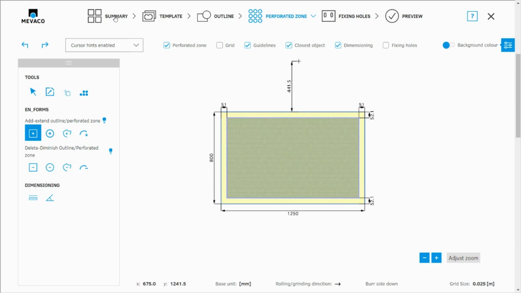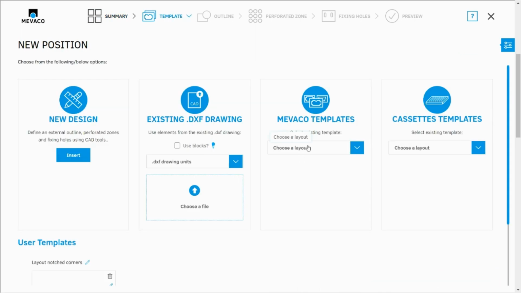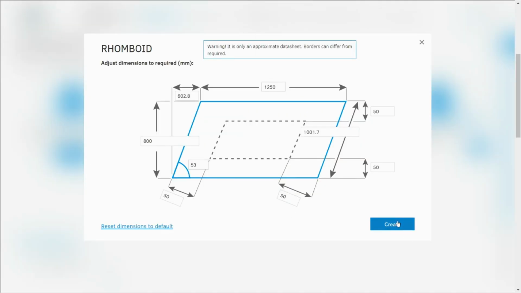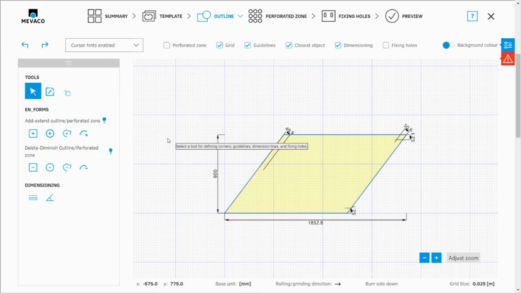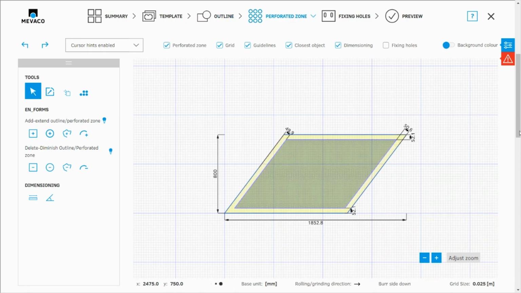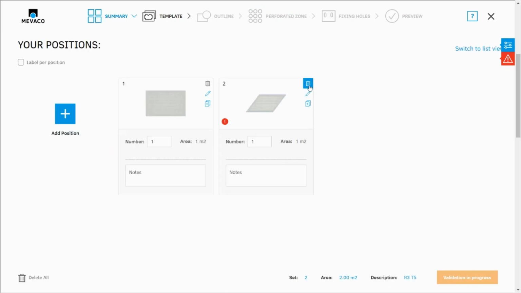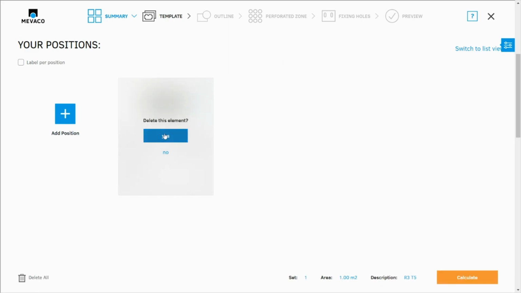Speaking of dimensions and the maximum, if I want to have a rhomboid plate, right, there are some limitations. So whenever I have a plate which is not rectangular, I do have some limitations, like a rhomboid or a plate with notched corners, for example. The maximum width in this case is 1405 millimeters and length 2980. So you cannot exceed those dimensions. We can go back to summary, we can delete our positions. We don't need them anymore.